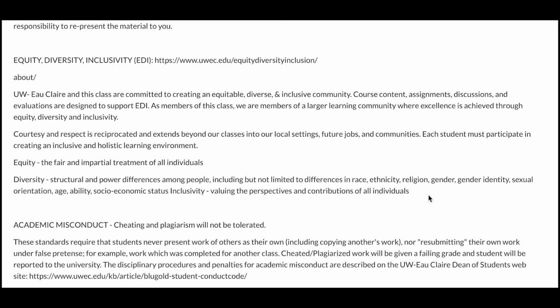Also, equity, diversity, and inclusivity. This is a very important thing to pay attention to right now, and I take it very seriously. UW-Eau Claire and this class are committed to creating an equitable, diverse, and inclusive community. Course content, assignments, discussions, and evaluations are designed to support EDI. As a member of this class, we are members of a larger learning community where excellence is achieved through equity, diversity, and inclusivity. So, courtesy and respect is reciprocated and extends beyond our class into local settings, future jobs, and communities.